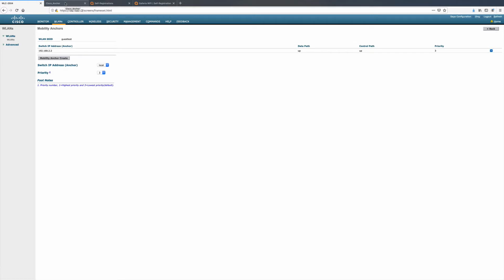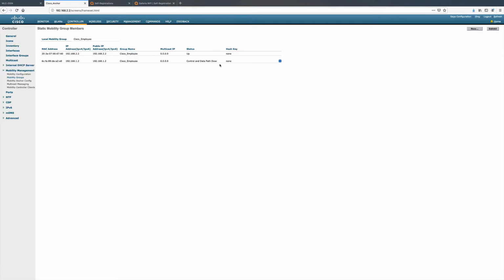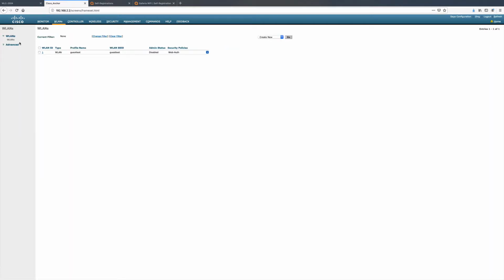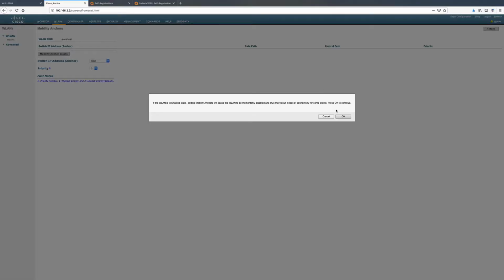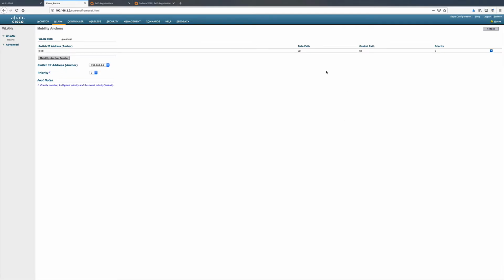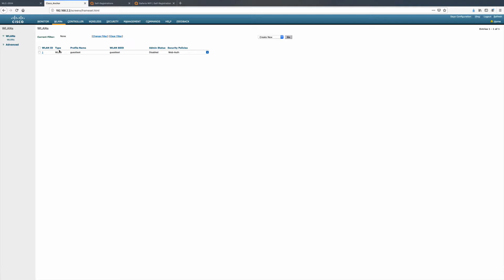Now we have to do the same thing on the anchor side, but there is one thing that is a little bit different. So when we click on mobility anchor here, we use the local IP address of the anchor because we want the traffic to drop off into this local DMZ. So now we're going to say create, and we have up. So we created the mobility anchor, and we now have this wireless LAN dumping into the DMZ.